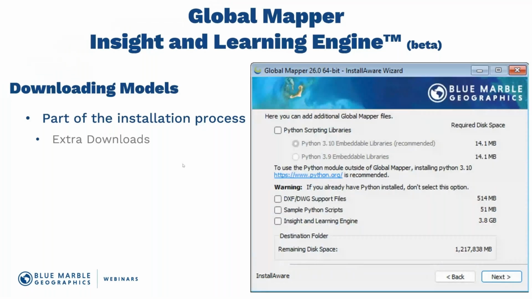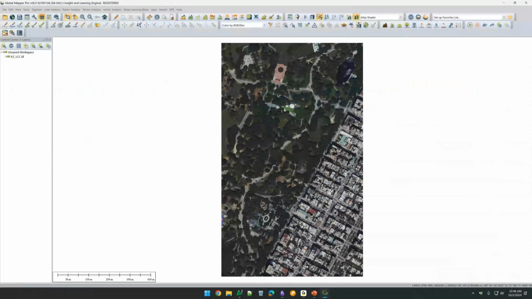But let's go ahead and take a look at some of the tools that we have here in Global Mapper. Let's take a look at land cover first. Land cover classification, land cover analysis, is very often provided by governments, state agencies, things like that. It's typically lower resolution and very large scale.